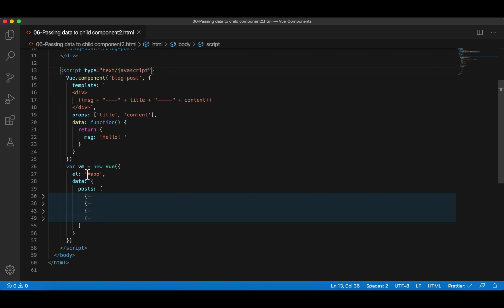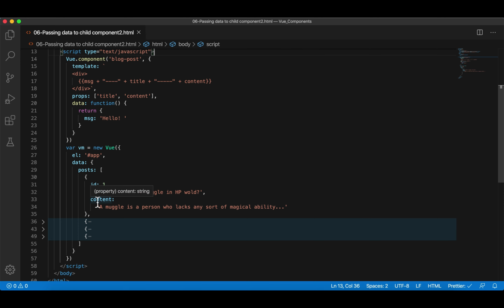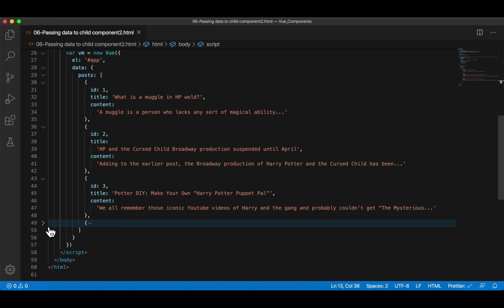Let me scroll down. Here is my Vue instance, which is the parent component. In the parent component, we defined a posts data property. In here, we have 4 posts. Now this is the first one with ID, title, content. This is the second one, third one, and fourth one.